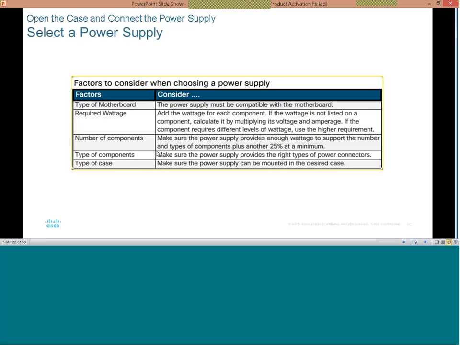So all we're saying here is that you need to check the voltage rating, the power rating and the amperage at every point in time to be sure that it actually meets standard. Type of component: make sure the power supply provides the right types of power connectors. Type of case: make sure the power supply can be mounted in the desired case. If you buy a computer case and your power pack cannot fit in, then it's as good as not needed. It's not actually serving its purpose.